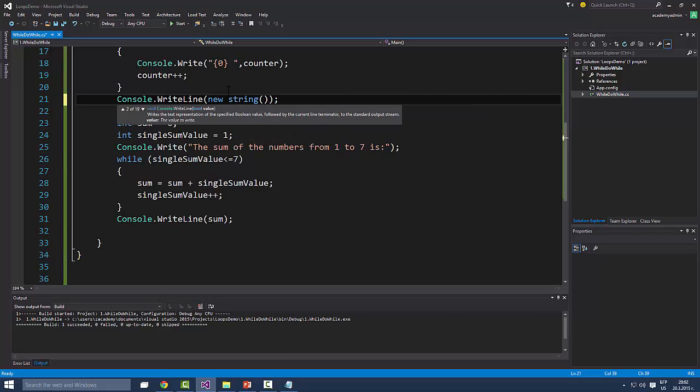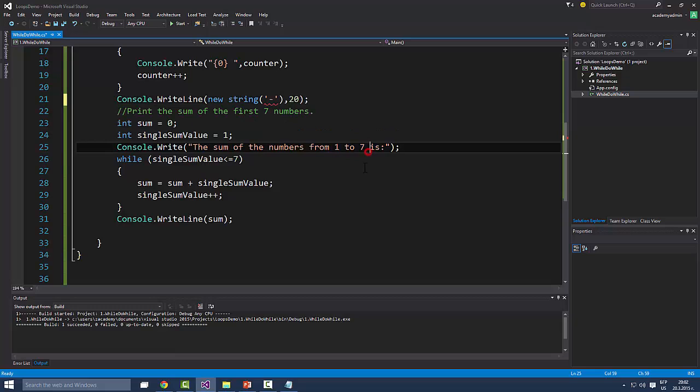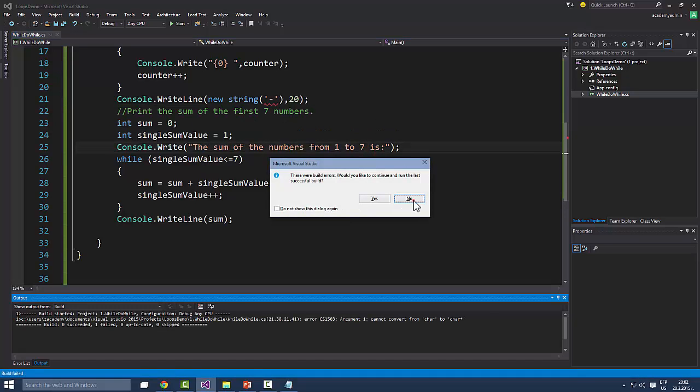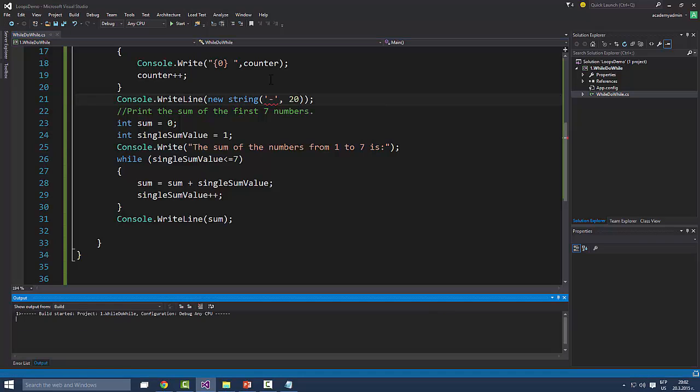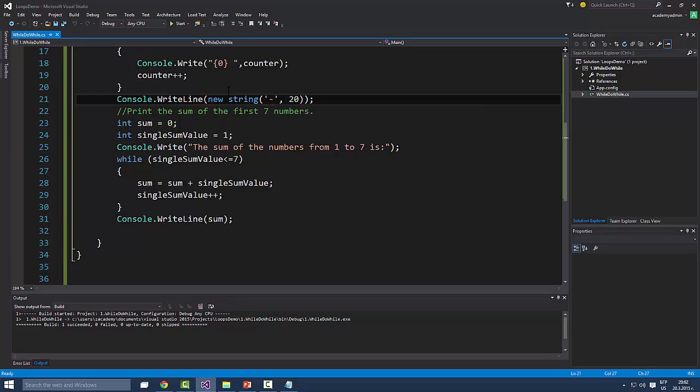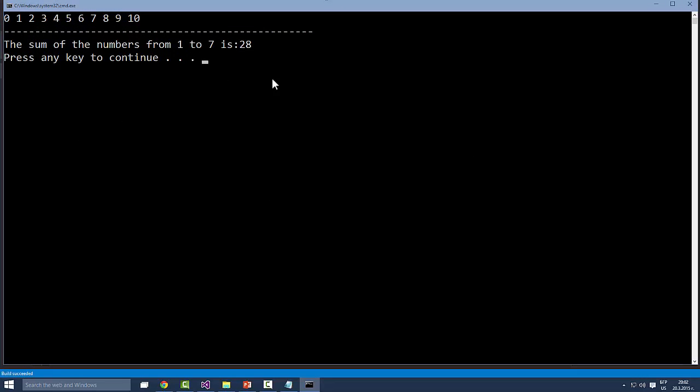New string, and then I would like to have dashes, and then 20 times. Let's see if that's going to work. I'm not sure if that is going to work. This 20 should be inside, of course. Okay, so now I just need a new line as well, and make this something like 50, and now it looks a little bit better, so I'll be using that. It looks better.